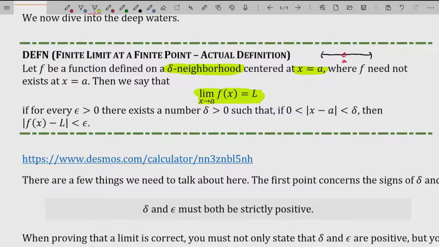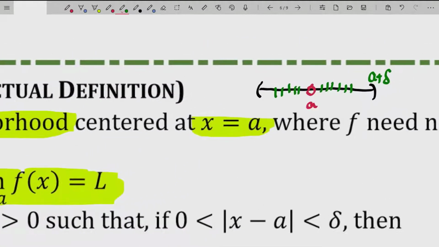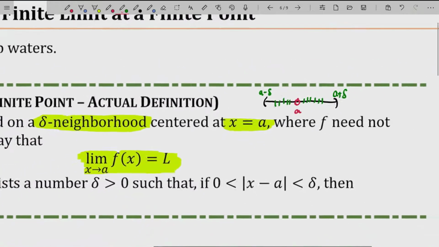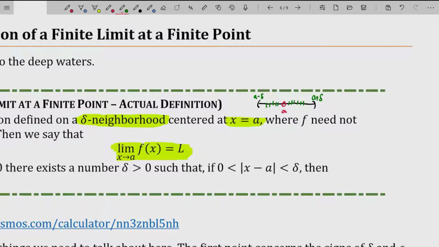So x is getting super close to a. That's why we say x is within some very small neighborhood of a. It's very close to a. And that neighborhood is of radius delta. So this is a plus delta. Let me zoom in so you can see that. And this edge over here is a minus delta. It's a symmetric neighborhood.